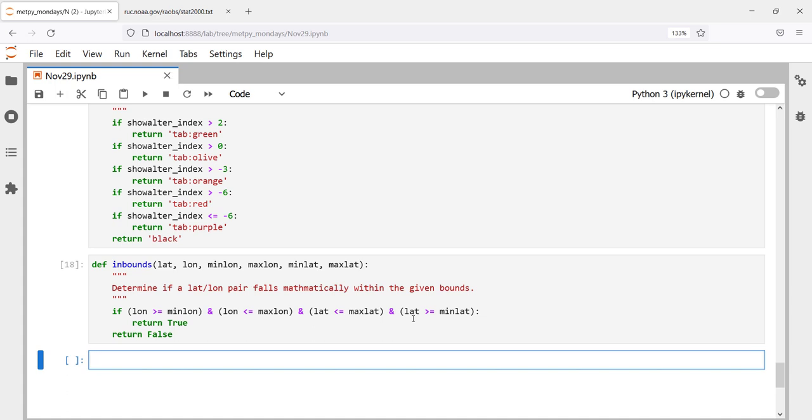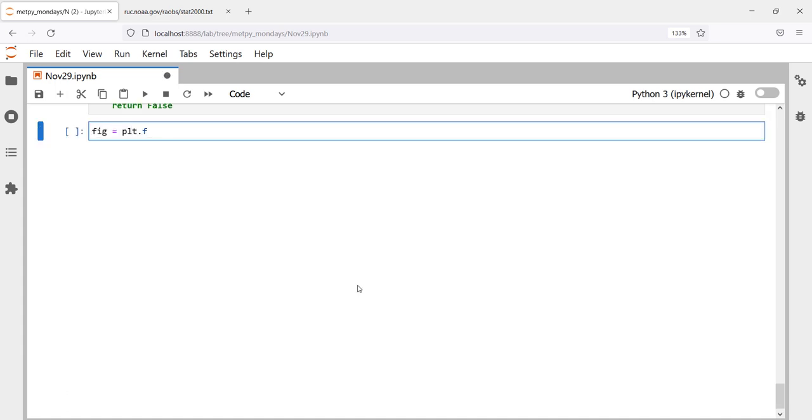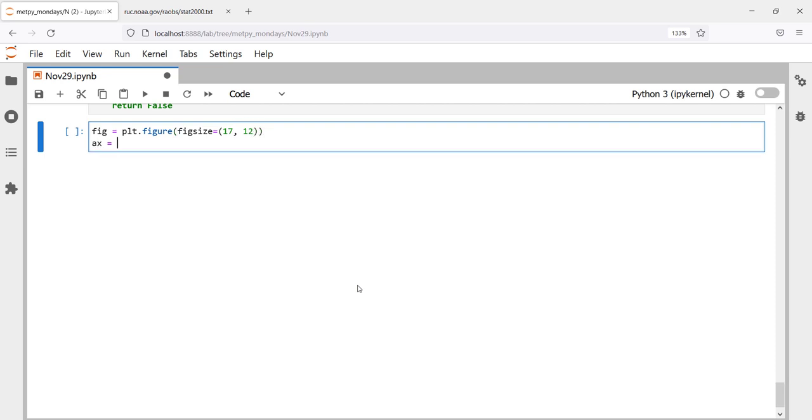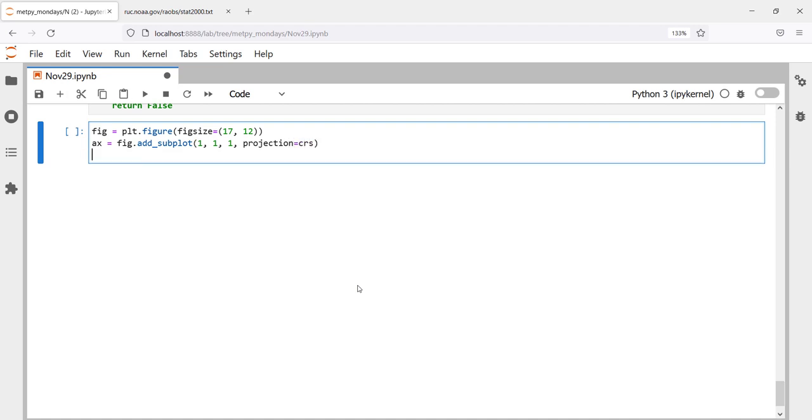So with these utility functions defined, now we're ready to actually write the plot code. Like always, we're going to start out by making a figure, plt.figure. I'm going to set my figsize in this case to be 17 by 12. For ax, I'm going to use the add_subplot method. One row, one column, first plot. And specify the projection is crs, which is my Lambert conic conformal projection I defined earlier. I'm going to set the extent to be my unpacked bounds. And the coordinate reference system for those is PlateCarree, just plain lat-lon.